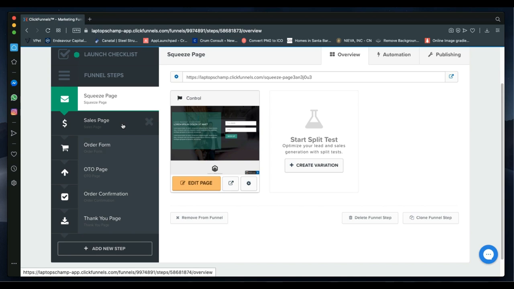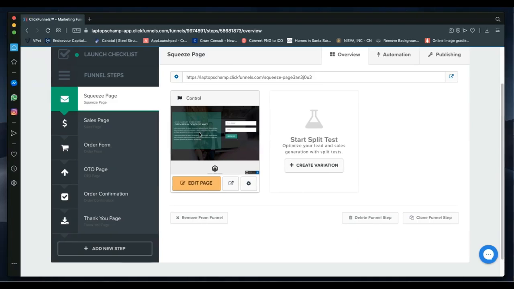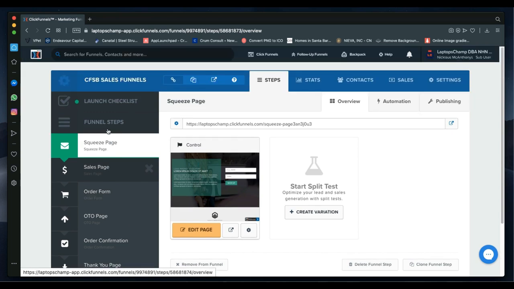a thank you page. Alright, so if you remember in the beginning of this video, I showed you what all these pages look like. If I move back to it, you can see the opt-in page, the sales page, our order form page, our OTO page, our order confirmation, and our thank you page. So this is basically the steps. From this part we are able to edit them and make changes and do a few integrations and all of that. So I'm going to start with the opt-in page.